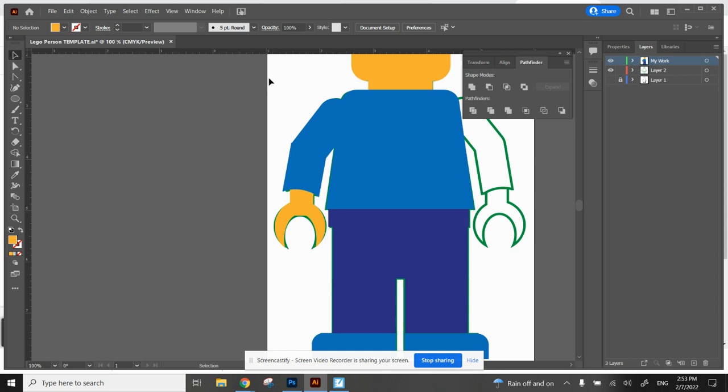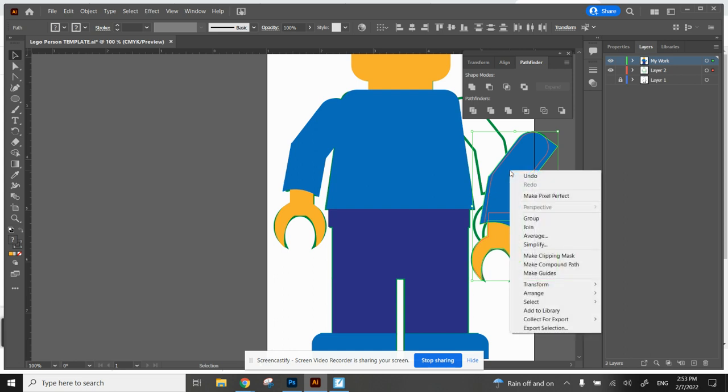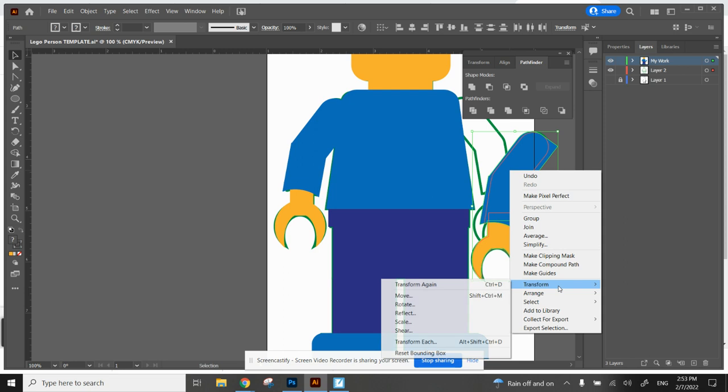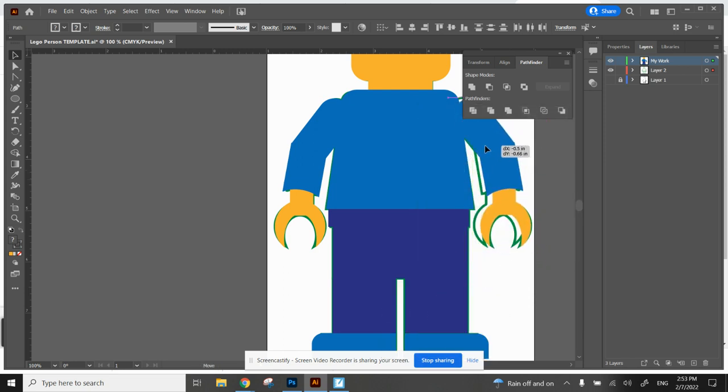When I am ready, I could just draw a shape around his whole little arm here. Alt click, drag his arm over, and then you could flip it, which is really cool. It will mirror reflect it, and you can right click, transform, reflect, and bam! It's really cool. Now you have the perfect angle, and he's symmetrical, which is nice. That's how we finish up the body.